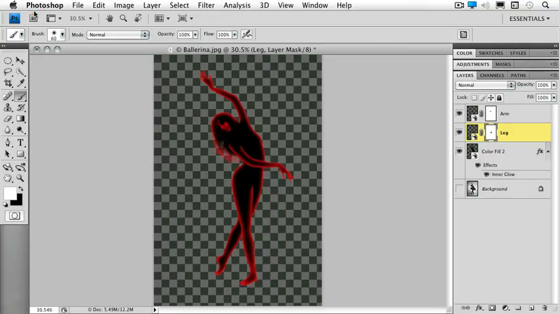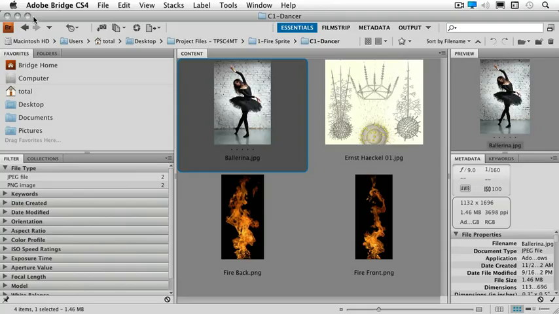Let's pop back over into Bridge. And here in our Chapter 1 Dancer folder, next to our ballerina, you'll see this very strange-looking thumbnail called Ernst Haeckel 1.jpg. I assume this is pronounced Haeckel. I've never actually heard it pronounced out loud. But Ernst was a German biologist from the 19th century who became quite famous for many different things.